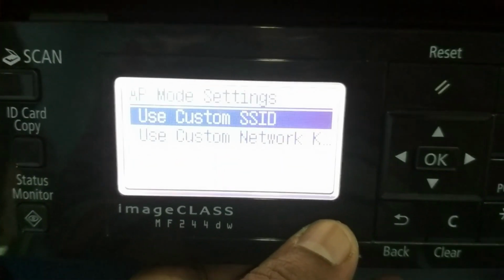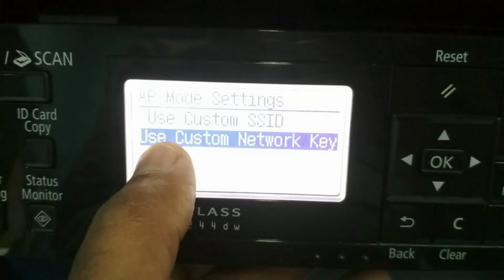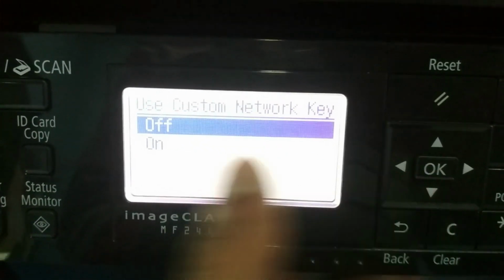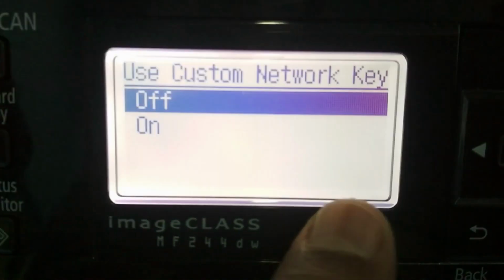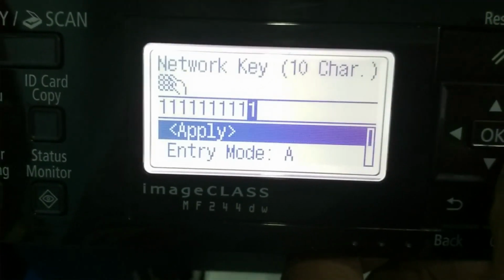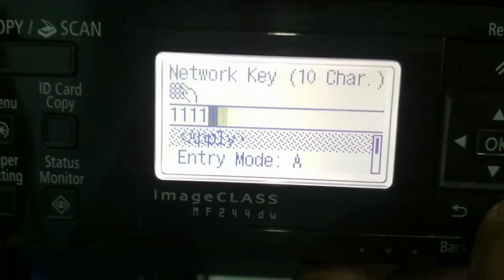Settings applied. Again scroll down to use custom network key. Again make it on. By default it is off. And you have to enter the password. That is the network key.